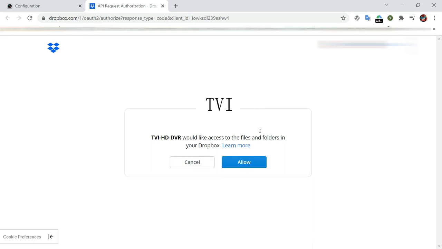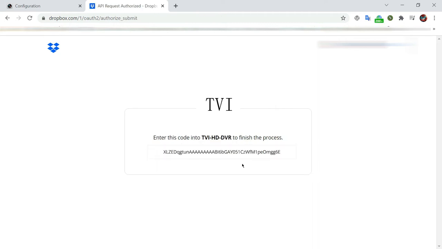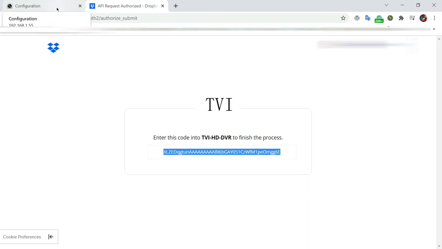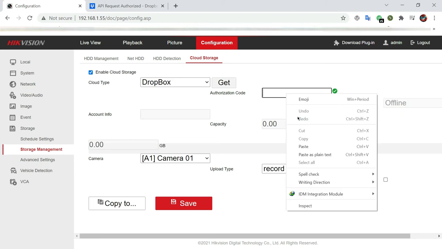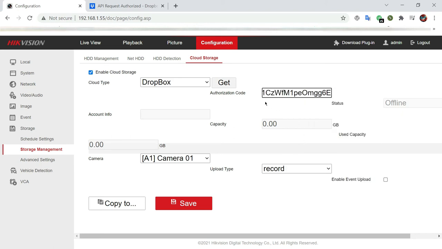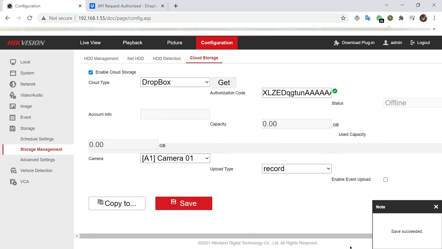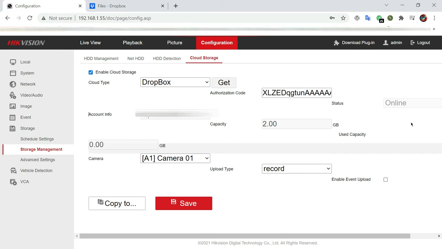Okay, from here click allow. So this is the code we are looking for. I'm going to copy it, go back to your DVR, and paste it here. Click save. As you can see here, it says it succeeded. Okay, as you can see right now, it's showing online, and it's showing my name.